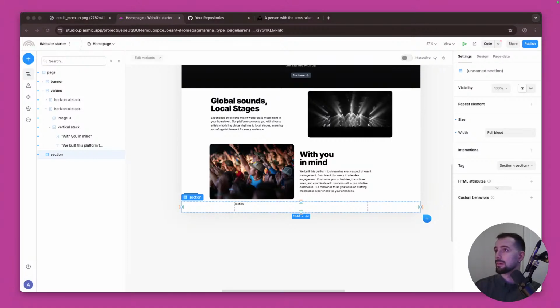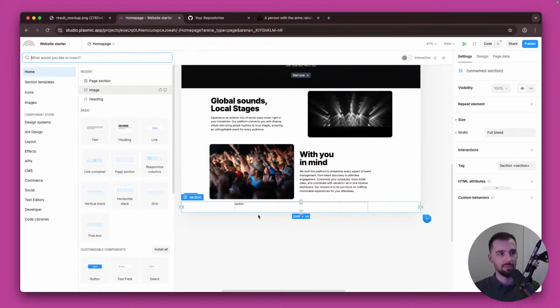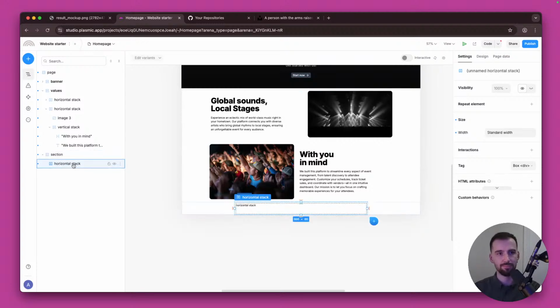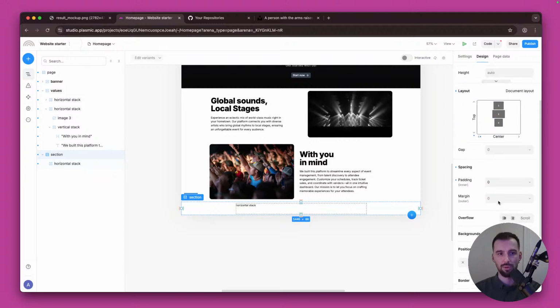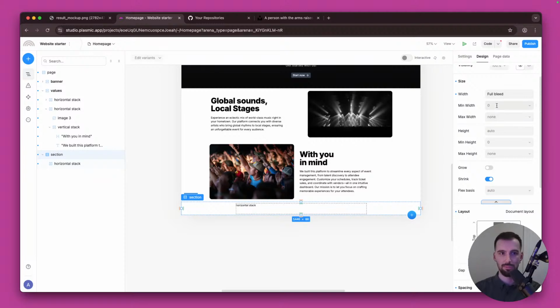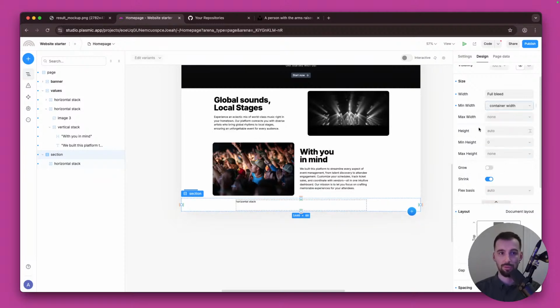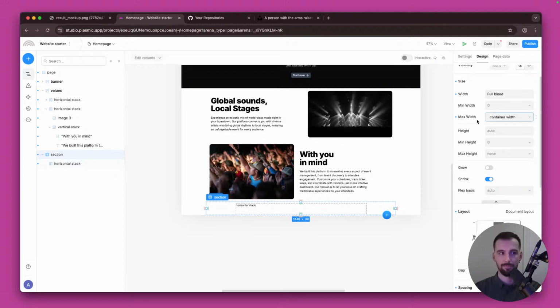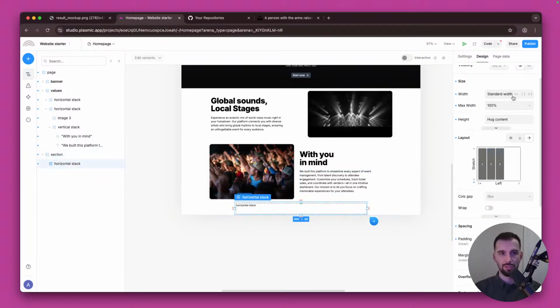repeatable content. We can start with the horizontal stack. I'll press the H button and insert it. And first of all, let's set the max width for our content to be the same as for the previous element. So container width. Oh, it's min width, sorry. Max width. And then in here we just stretch.